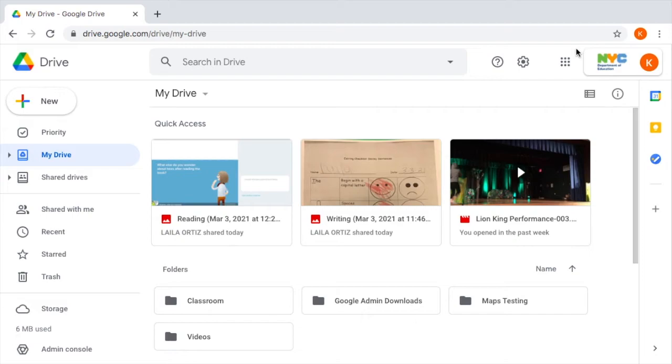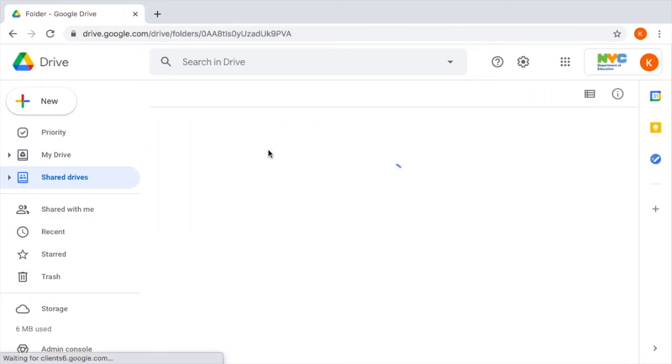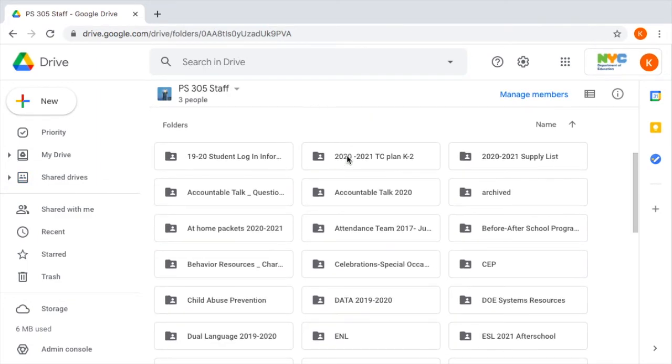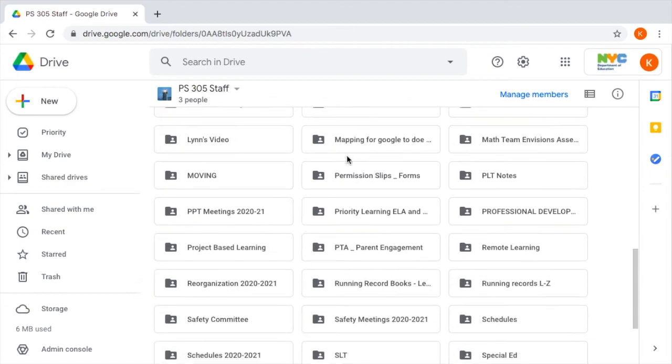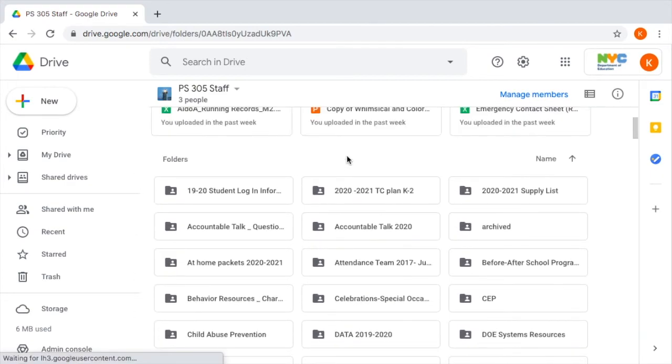So now, where's the school Google Drive? The school Google Drive, you go over here and you just press shared drives. And you'll see this lighthouse, like, come into the light. This is the Google Drive. And you click it. And here's everything exactly where it was on the old Google Drive. So this is where to get everything now.